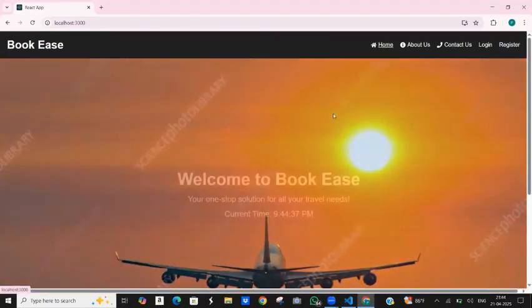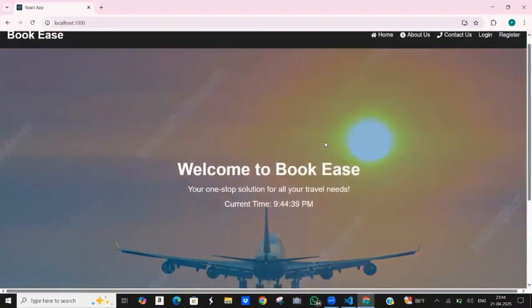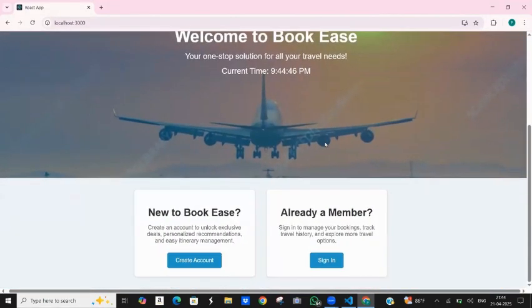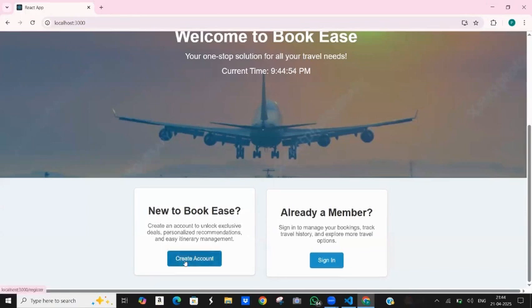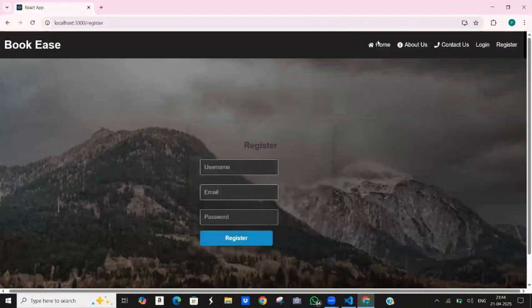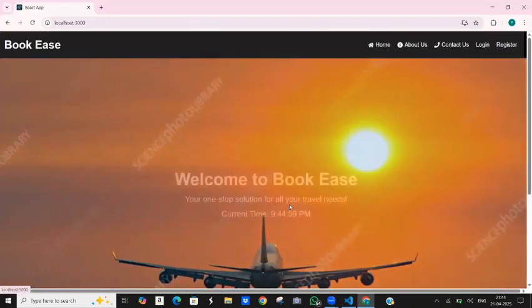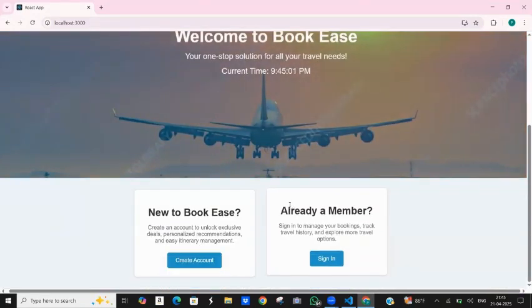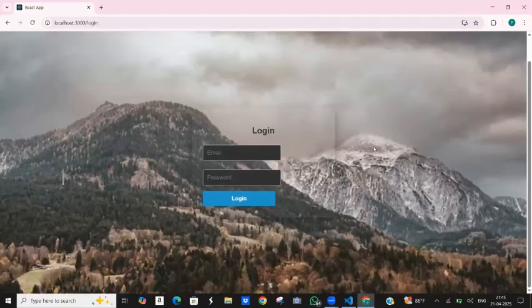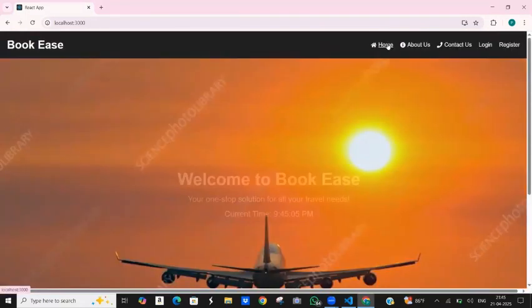So here is our home page, where it shows the current timestamp, like 9:44, the time right now. And we can see here two options, whether you are a new user or already a member. If you are a new user, you can create an account from here, or if you are already a member of the Bookies application, you can just sign in over here. This is all about the home page.